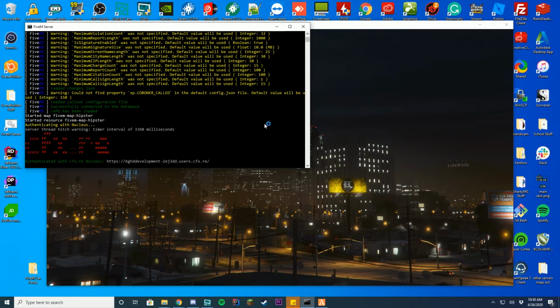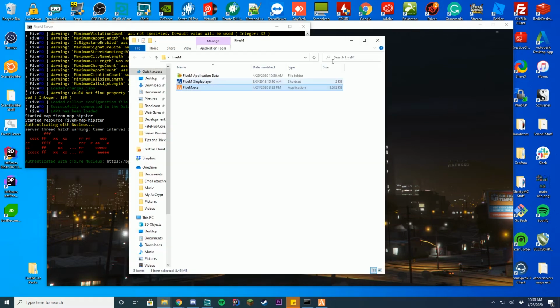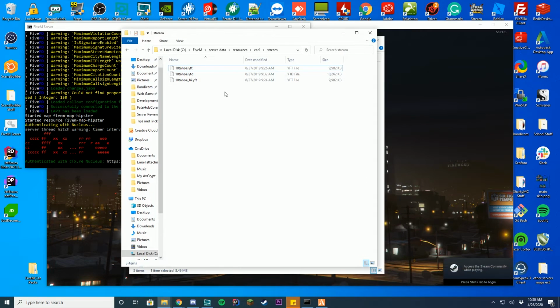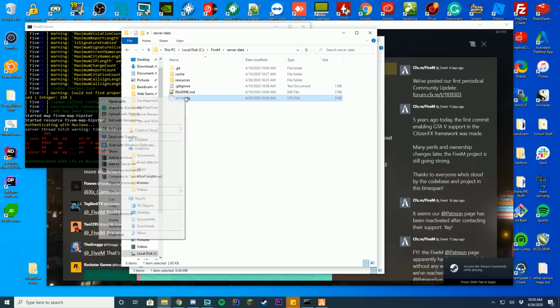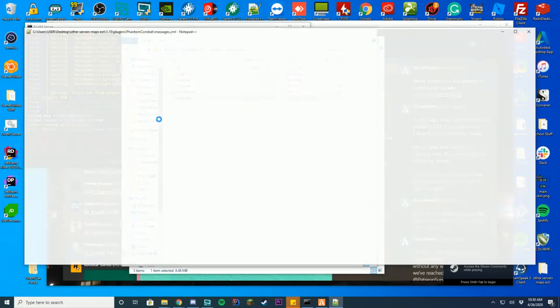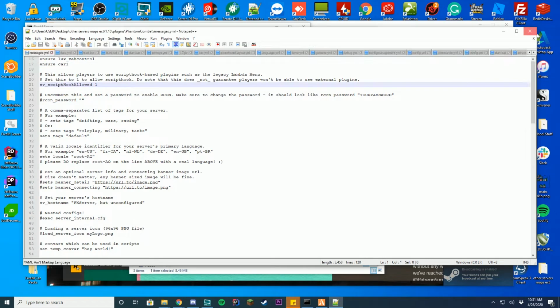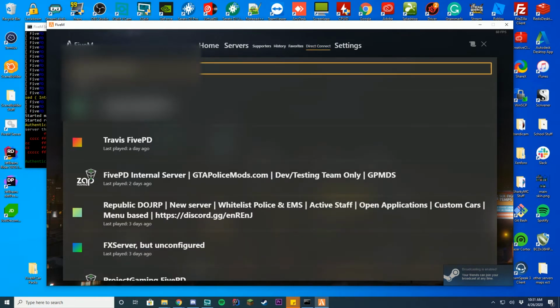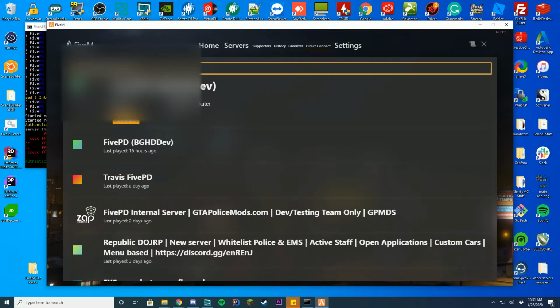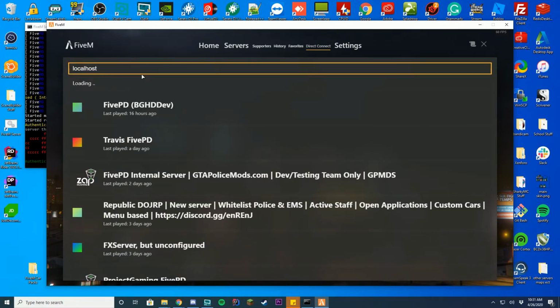But if you already have a trainer installed and it won't open on your server, all you have to do is go into your server data folder, your server.cfg, press edit again, scroll down and make sure sv underscore scripthook allowed is set to 1 rather than 0, and your trainers will work again. I wouldn't advise doing that on main production servers, because a lot of users can just glitch with that.